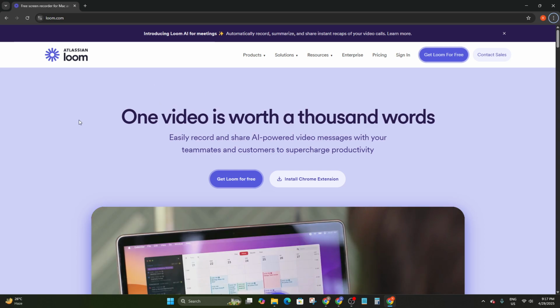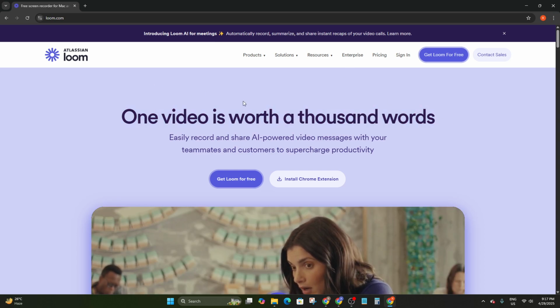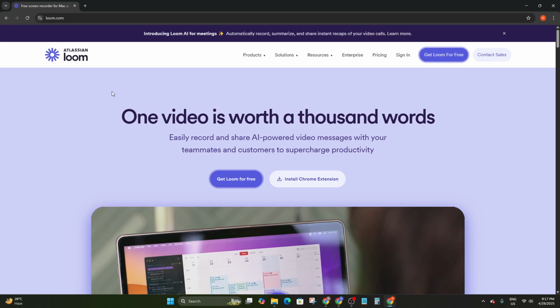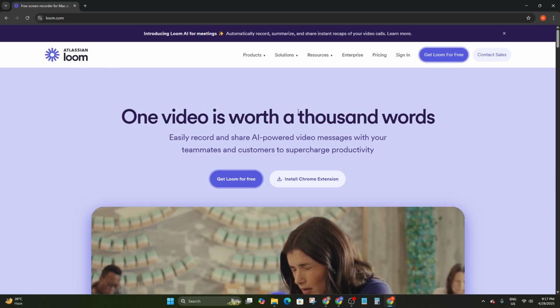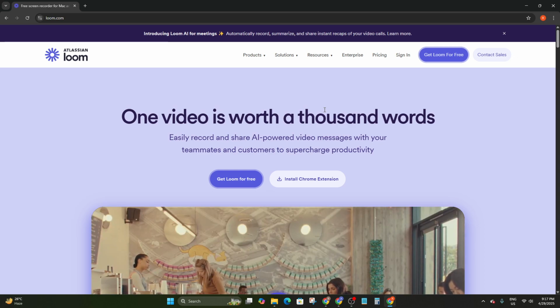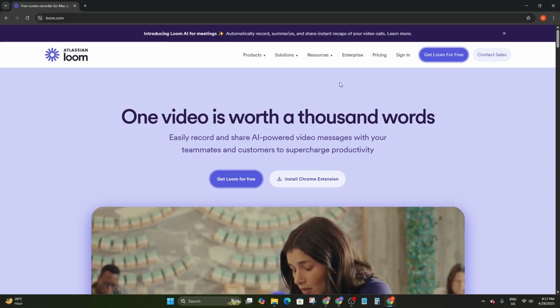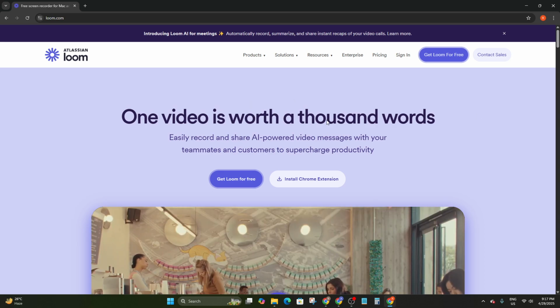It is also powered by AI, so you can use the power of AI to help you in many things. You can manage your video, you can manage your personal details. So let's dive into the details.